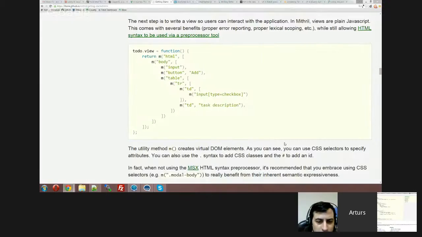Yeah, so basically you don't have to use a template and then manipulate a template from the JavaScript. You do it all in the JavaScript, right? That's basically what you meant.